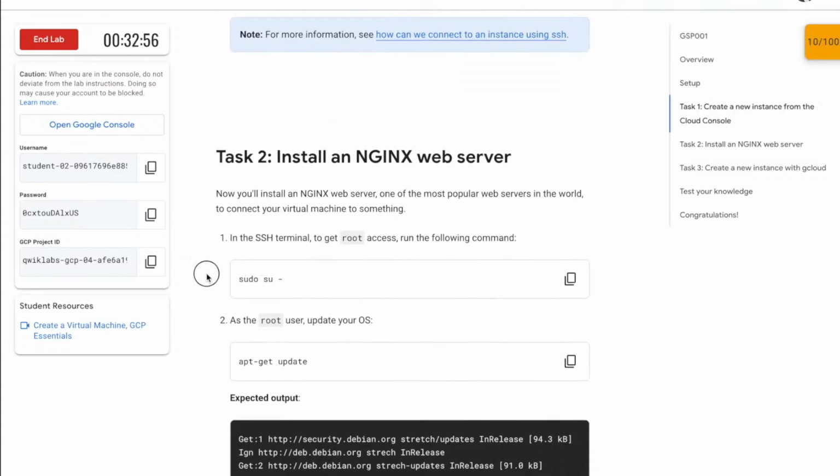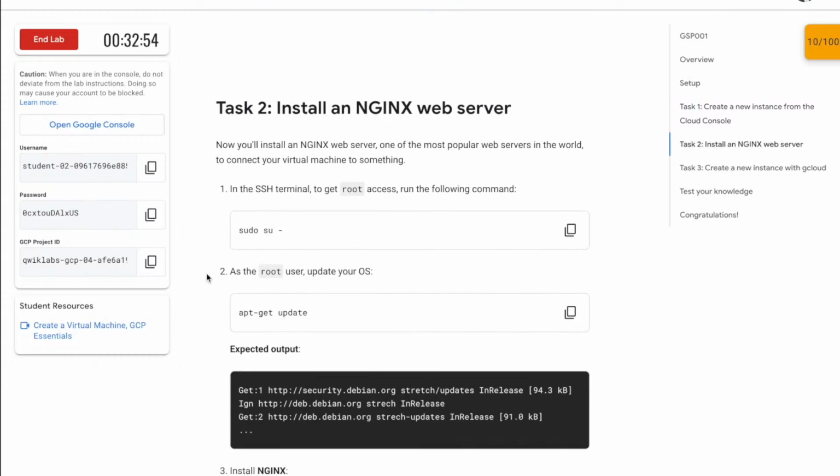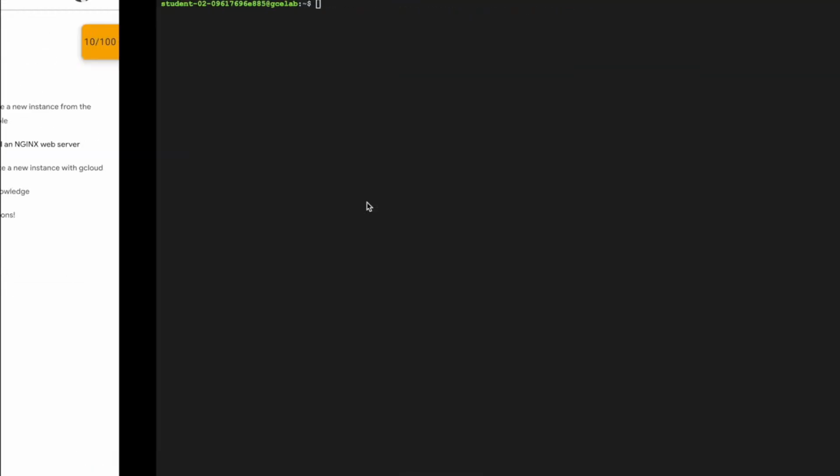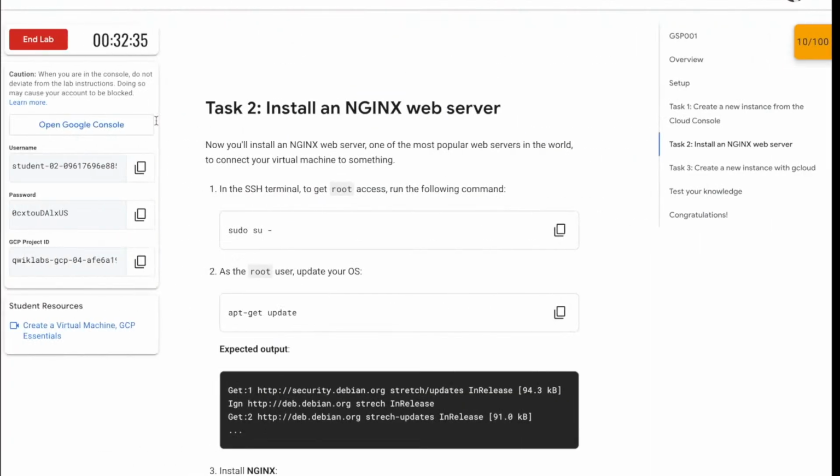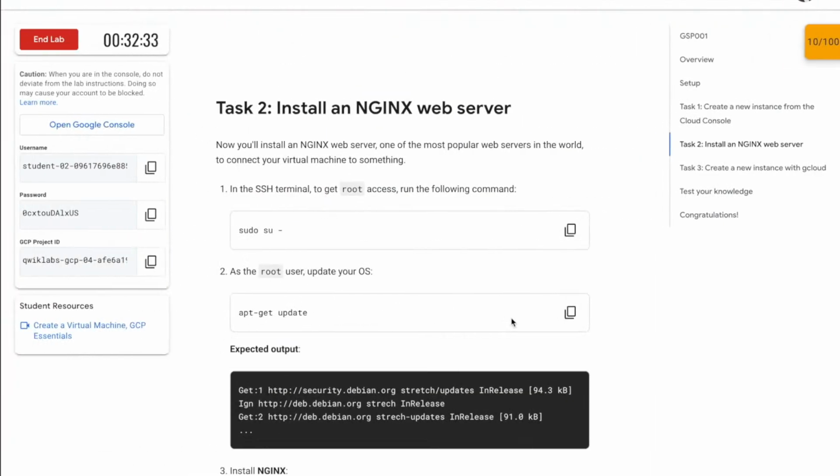To do so, we will use this command, and we have to perform this in the SSH terminal. We are in the SSH terminal. I will be pressing the command.